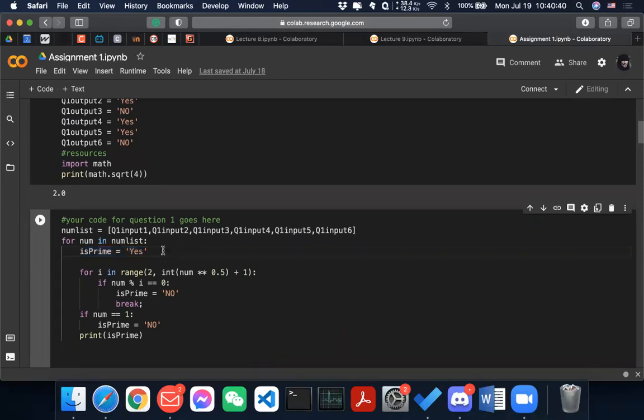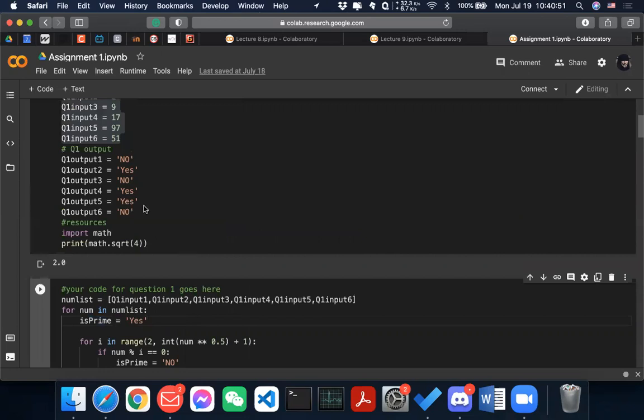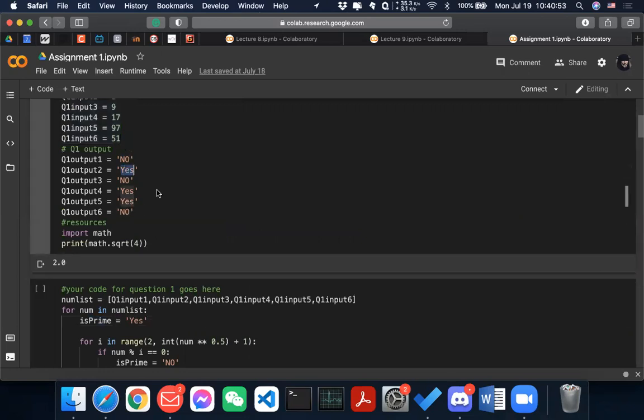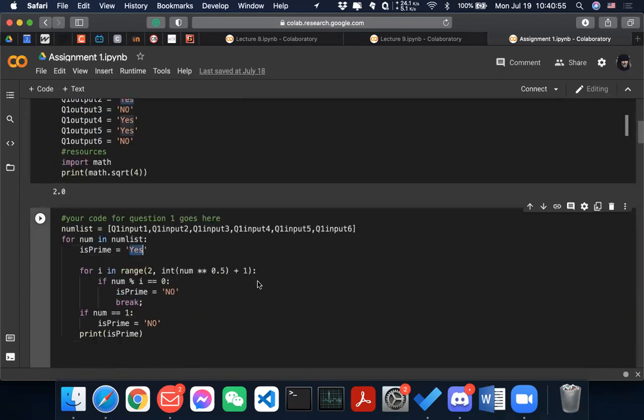Okay, so I can have a variable here: is_prime is equal to yes. You can also do true or false, but since the output is yes or no, I can just do it like this. By default, is_prime is yes. What does that mean? It means that we always treat a number as prime at the first.